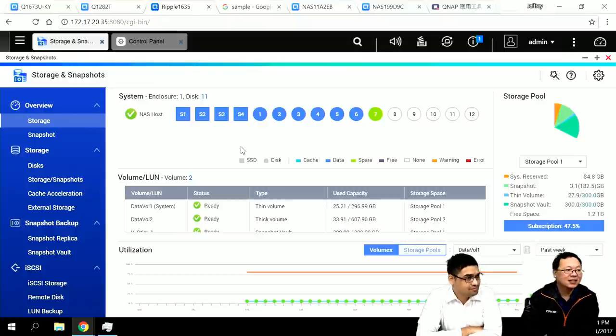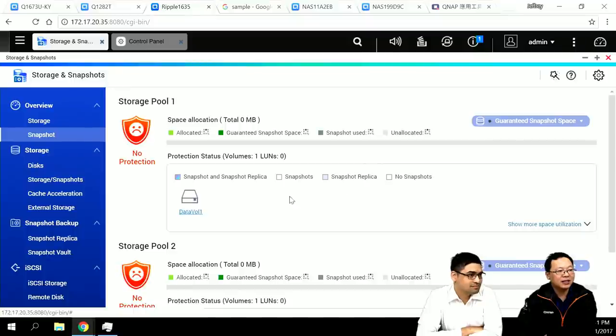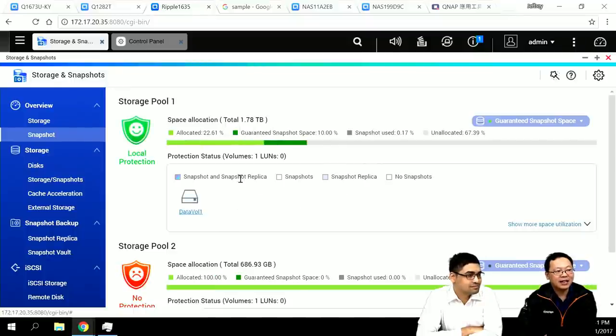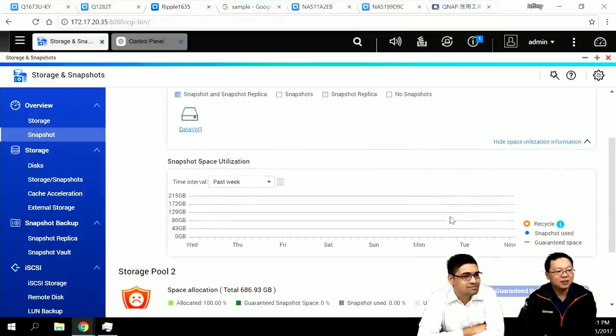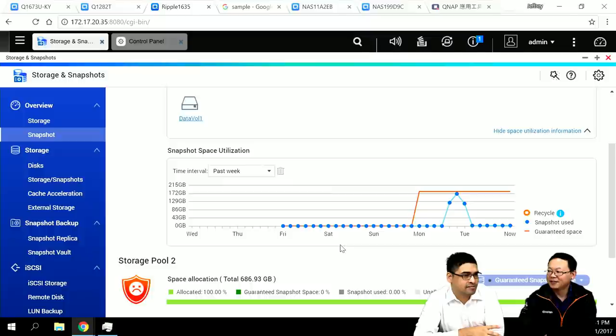We have a snapshot dashboard here so that we can quickly understand how much data is already allocated and how many snapshots we can use. It's a quick overview. And we can click this button to see the space utilization history. That's very good, a very clear overview of everything, even over a period of time.